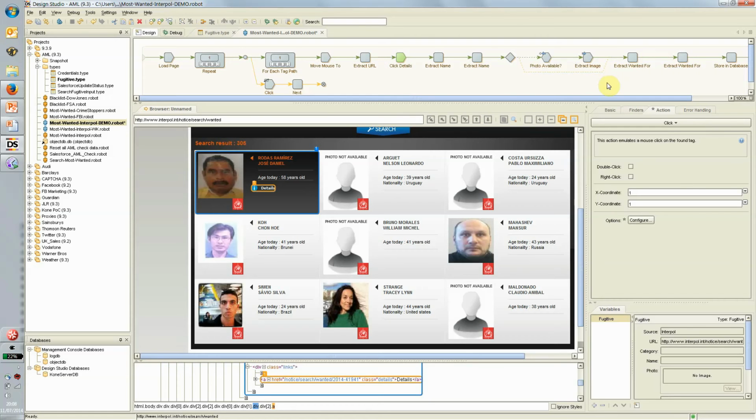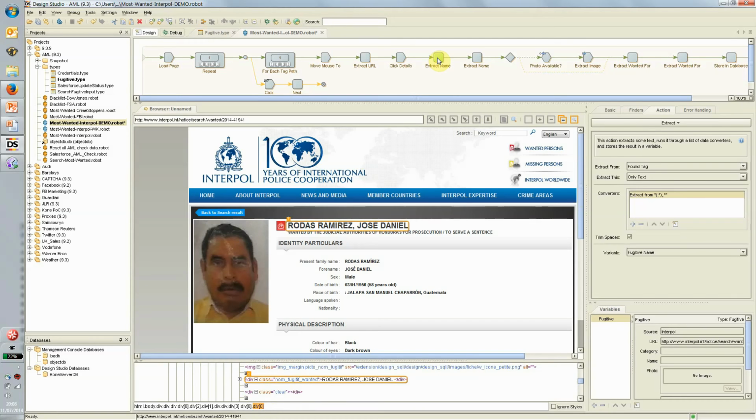I've got some of it already built because I don't need to go through the detail here, but you get the idea now. What I'm going to do is click on the details link, which will take me to the profile page of this particular individual. And now I can extract some of the extra data.